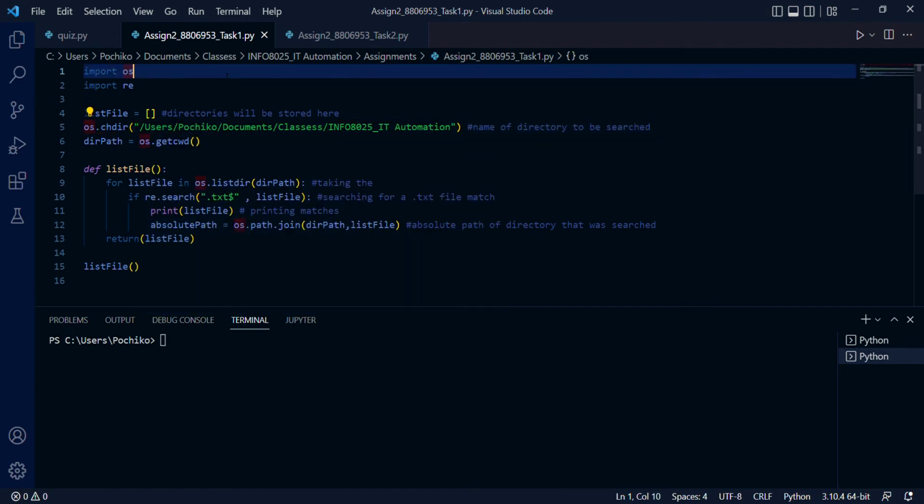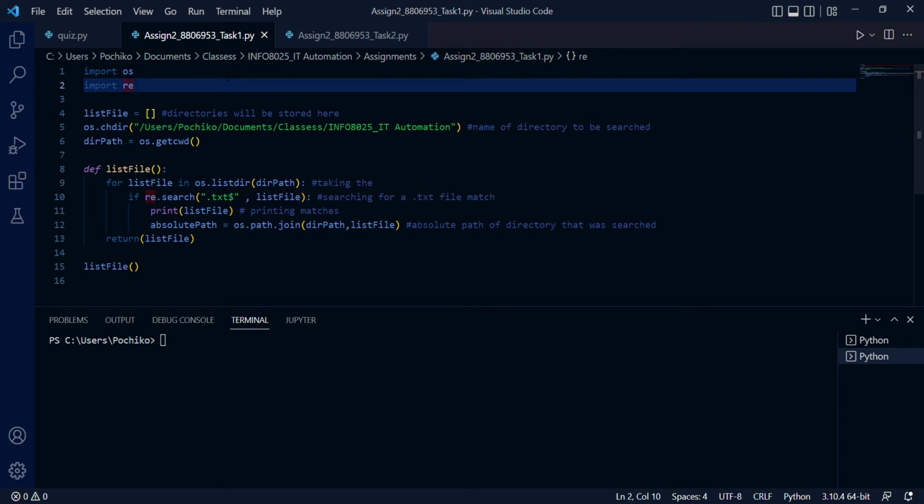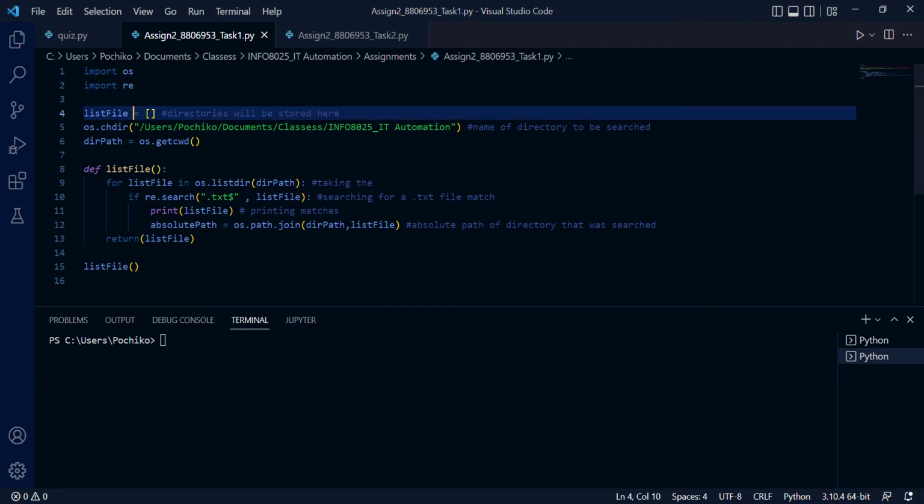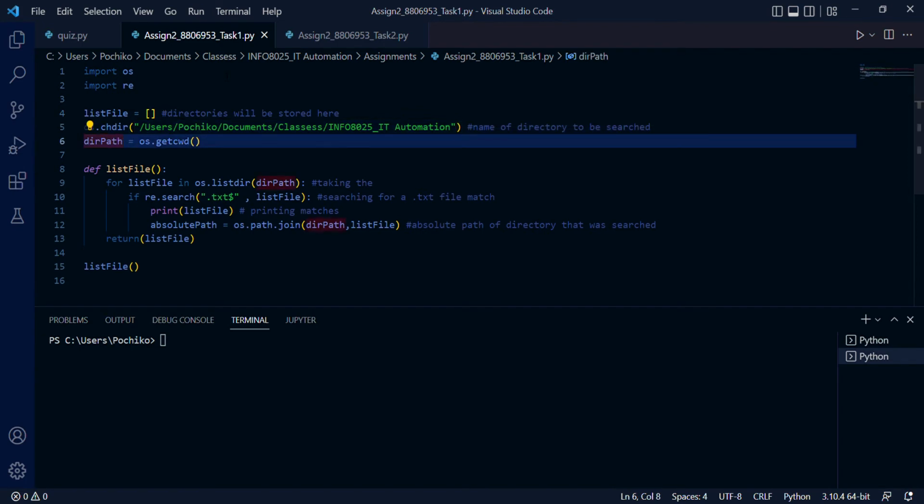So first we need to import os to enable communication with the operating system. Then import re, the regular expression module, to use some expressions for matching the items. So this variable, all items, that will be searched or matched will be saved in this variable. And this variable will get the current directory.